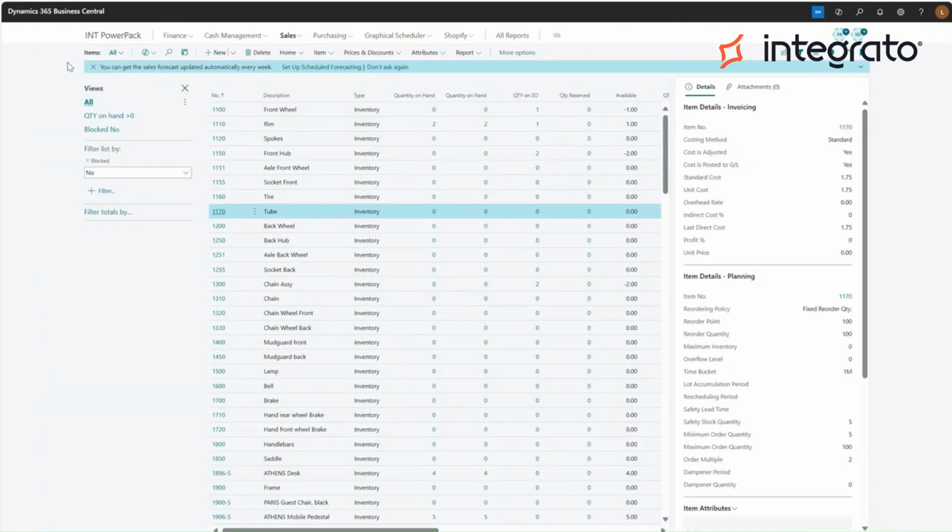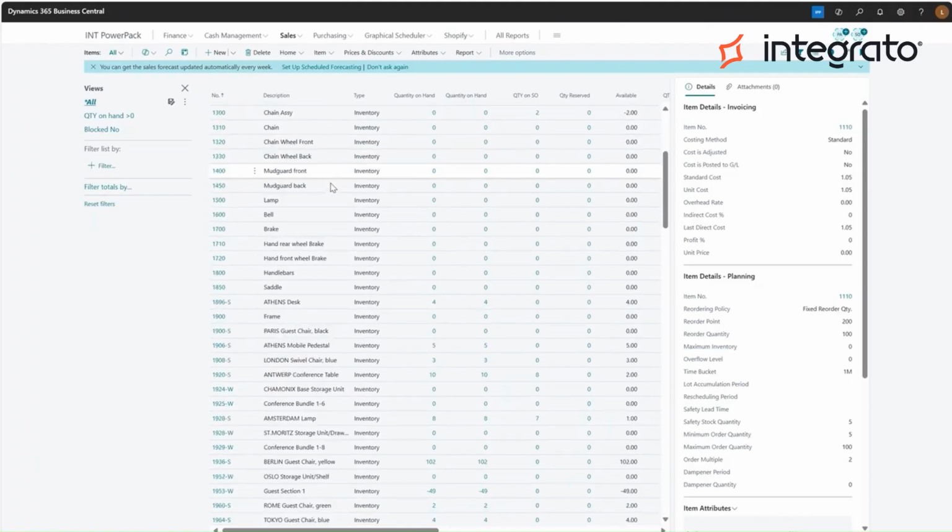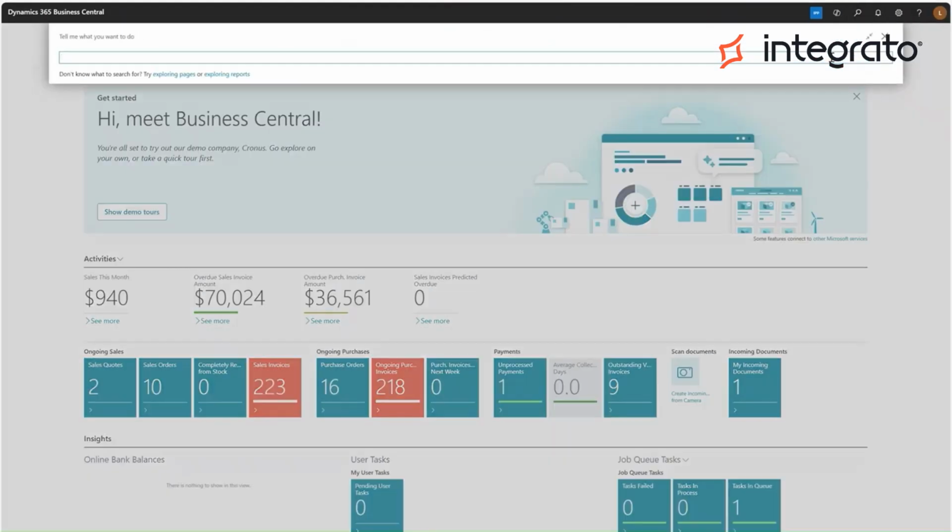So the next customization is on the item list view. As you can see, it's filtered to blocked no. So what this does is shows you a list of all the active items. As you can see, if I deselect this, which you can do, it will show more items, which would be the blocked items.